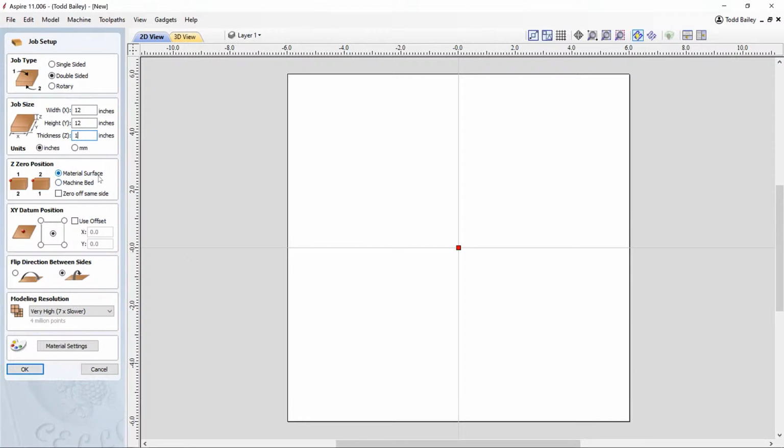Now, some of you may want to zero the top side off of the material surface and then the back side off of your machine bed. So you can do that if you would like to here, but I'm going to choose to zero off my material surface on both sides, but you can choose whatever you'd like to do in the end.